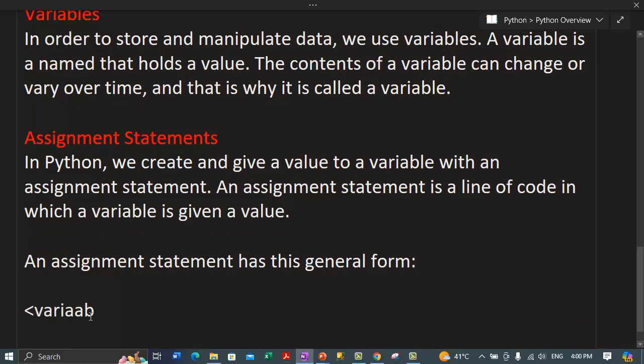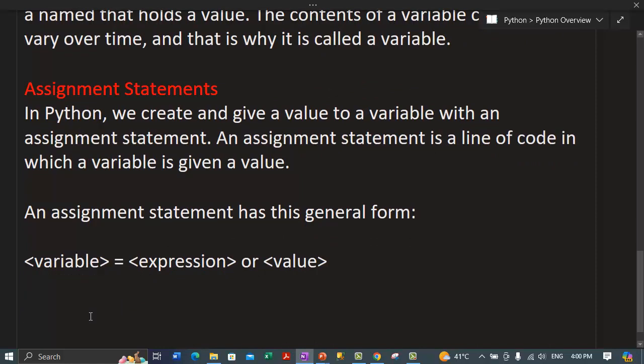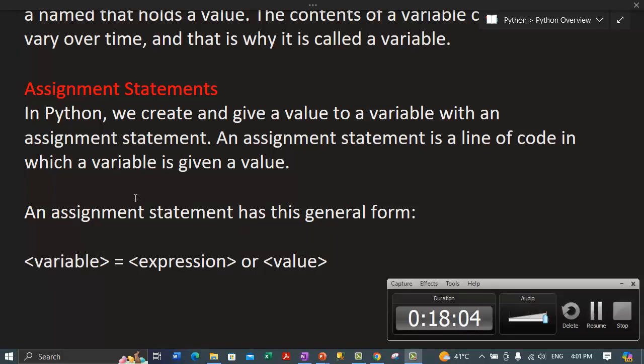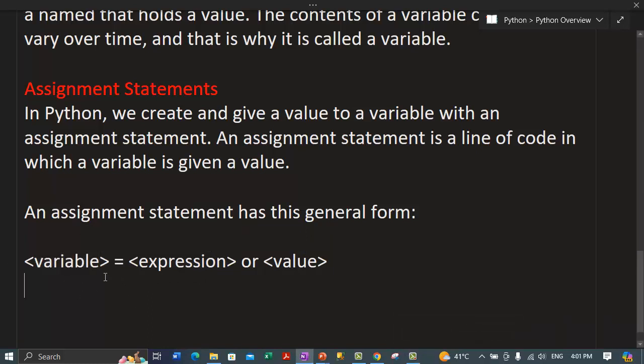You give a name of the variable like this, and you put an equal sign and you give the expression or the value, or a value can be assigned directly as well to a variable. So this is the way assignment statement works. If we take a look at this expression, a variable can be assigned a value directly, or a variable can be assigned a result of the expression. But this expression has to be computed first to get a value, and then that value is ultimately assigned to a variable on the left hand side. Okay, let's learn it with some examples of assignment statements.